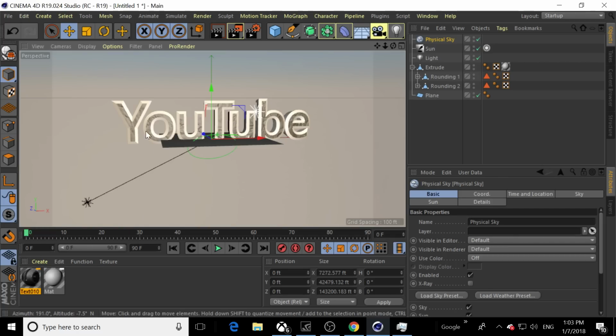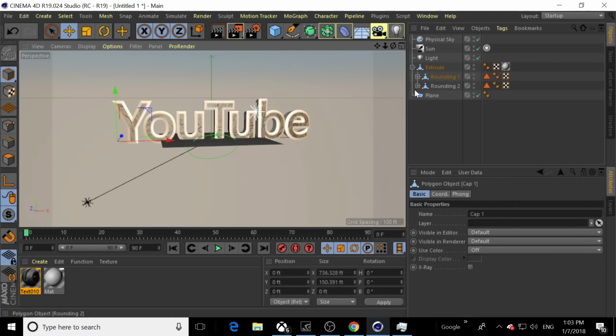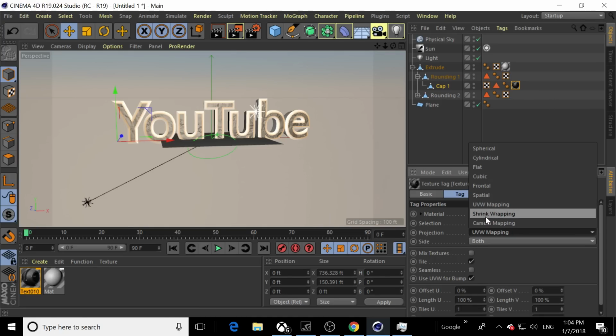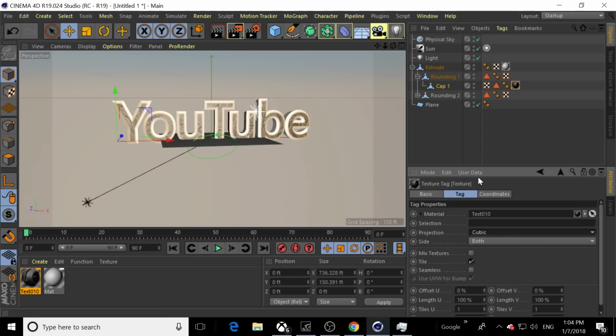Oh yeah, and I got another thing I gotta tell you. When you see the projection right here, what I did is I just went to my texture tag, and I'm going to change it to cubic. That makes it look a lot more realistic than UVW projection. It depends. You can use UVW projection if you're just using a picture, like an image, but if you're using textures, make sure to use cubic, especially for game engines and whatnot.